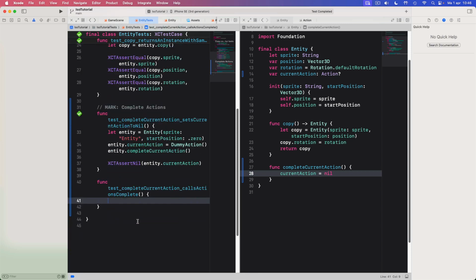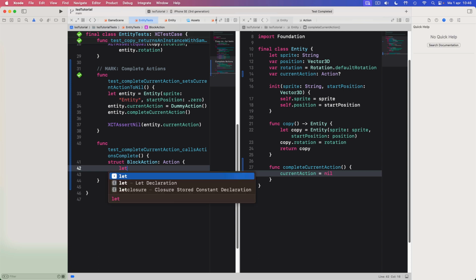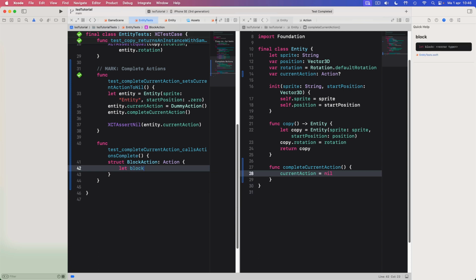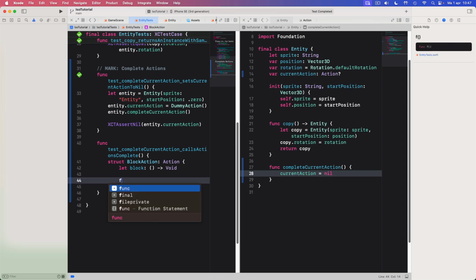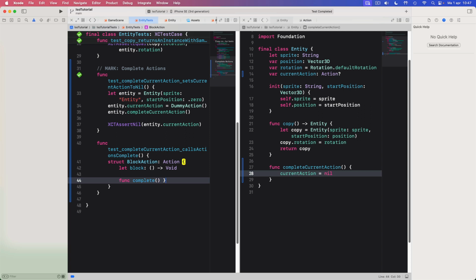To do that, we'll quickly create a specific type of action. I'll call it a block action. It will conform to the action protocol, and it will have a block, which is a closure that executes something. Basically, we're passing in some code to execute. Then I want to have a function called complete that I can call, and that just executes the block.